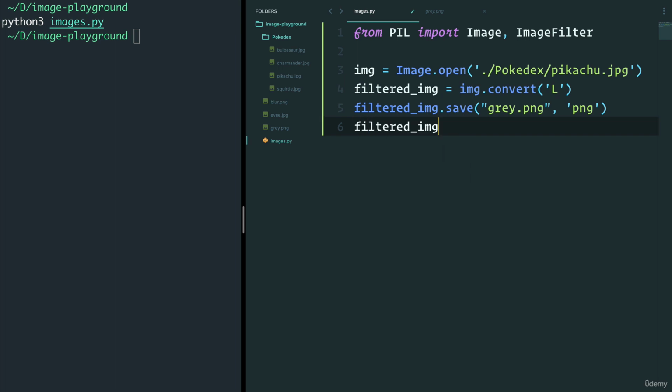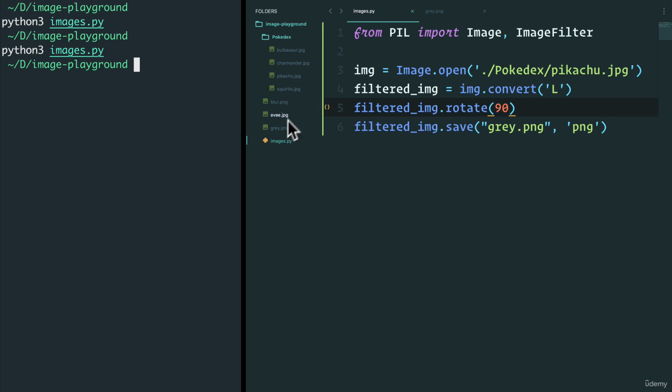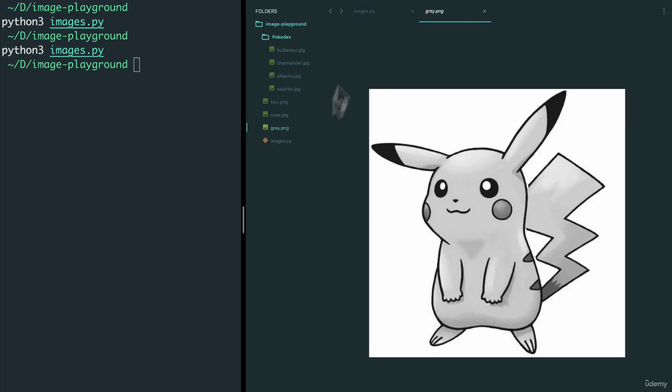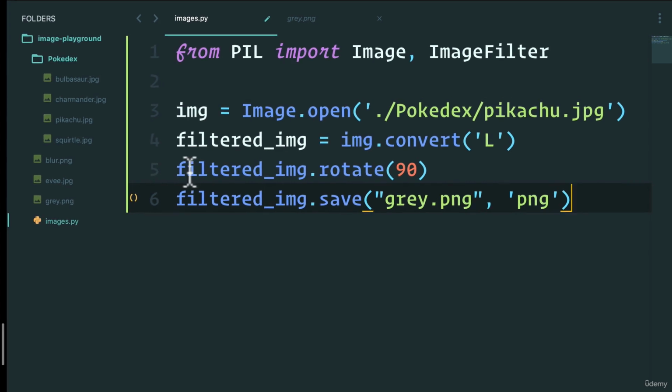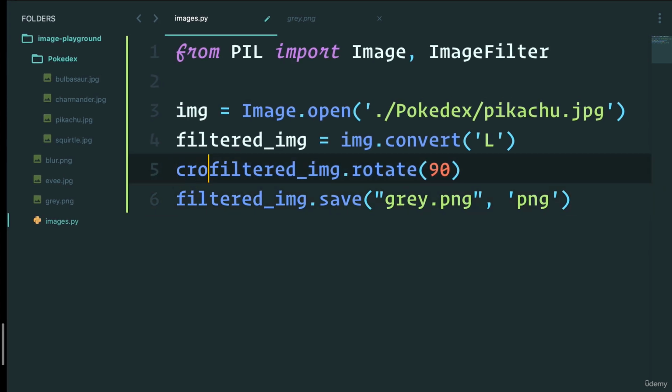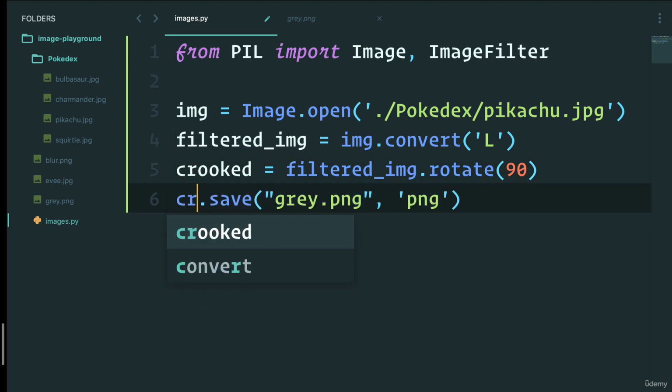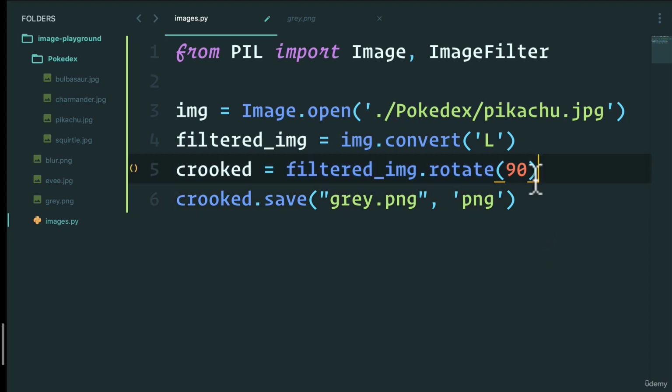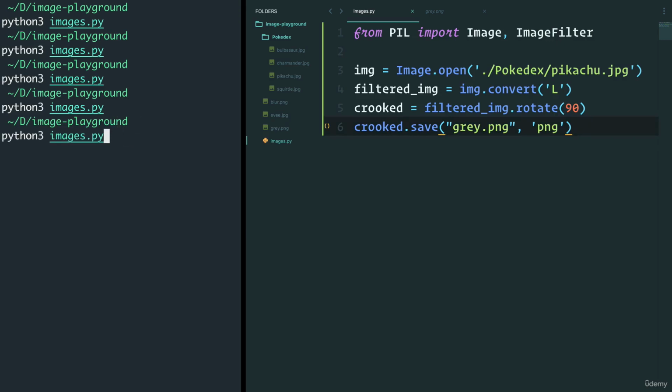We can also rotate our images. So I can say filtered image, and this image, I want to rotate. Let's say 90 degrees. And I'm actually going to move this above the save so that we can see the effects. If I run this and go to gray.png, and let's just assign this to a crooked variable. And this crooked variable, which stores the new image, is where we're going to save. So let's save that and run this.